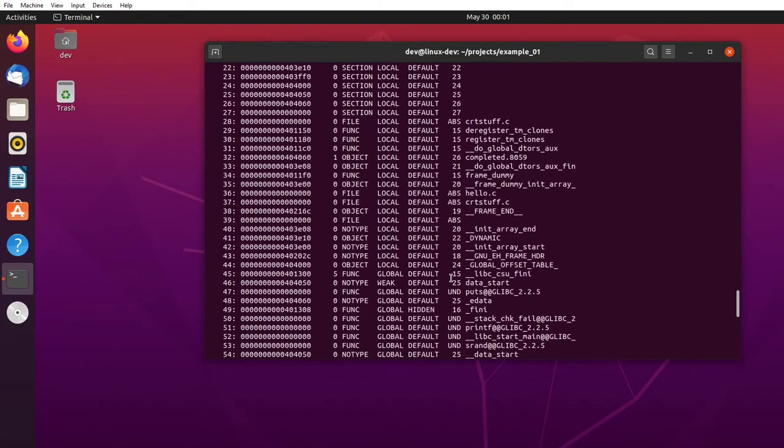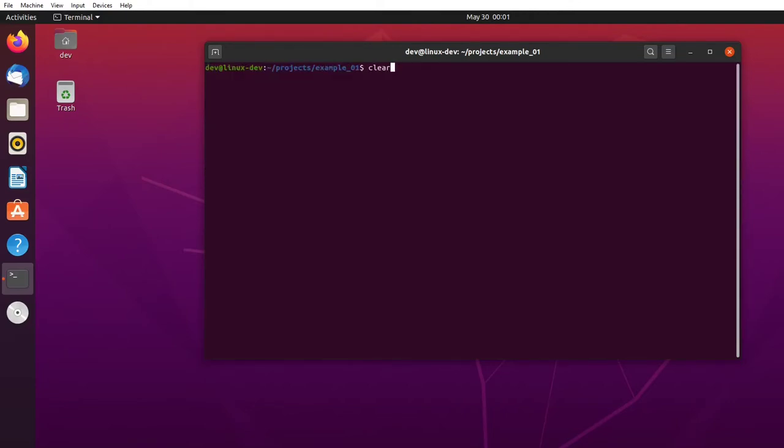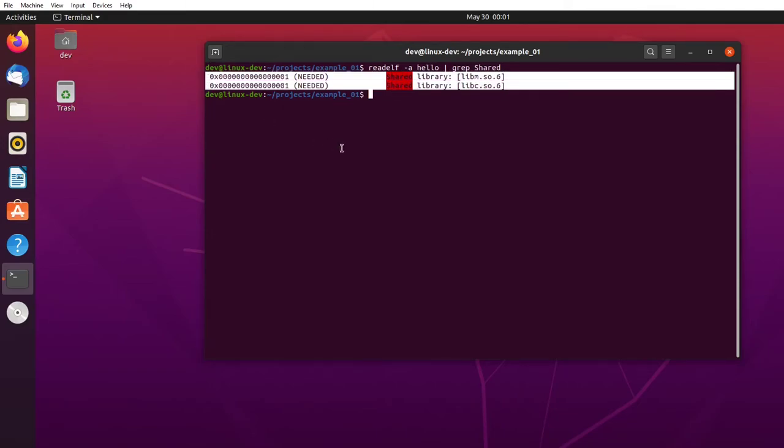So one thing that's pretty useful is we can do that, and I'm looking for a certain term, shared. So I'm calling readelf, I'm having it list everything, I'm calling it on the binary hello, I'm piping it to grep and looking for the search term shared. So what this gives us is these two libraries.